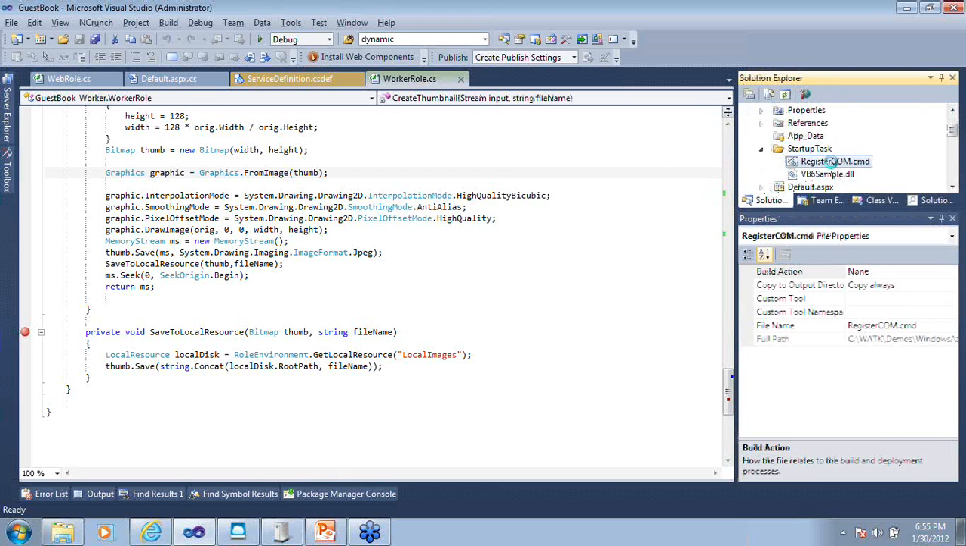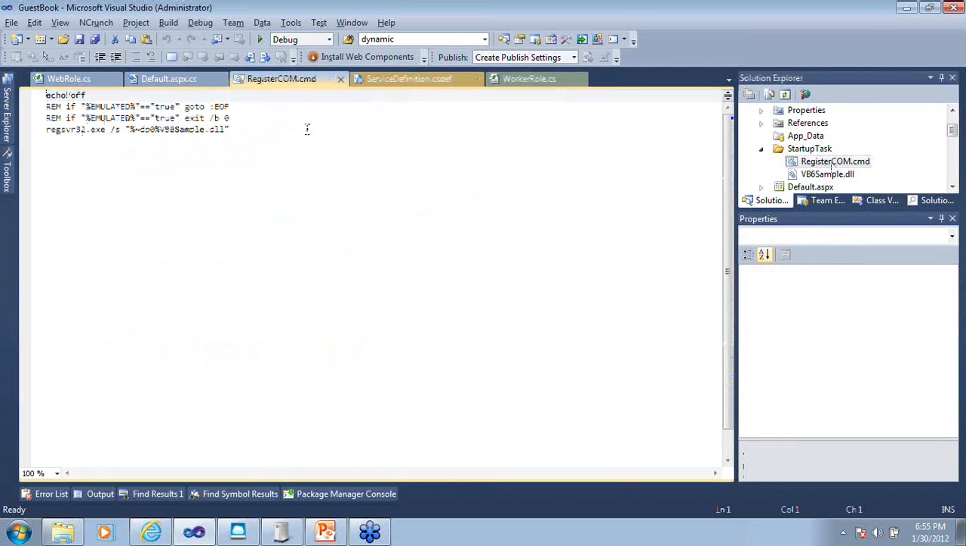Now for the startup task, I'll show you the command file. So this is the actual command which we use to register our VB6 DLL. I say regsvr32.exe /s for silent mode, so that it does not pop up a UI or a message, and my web role does not wait for some input from the user on the VM. And this is the short parameter for accessing the path in DOS, %~dp0, and it is going to point to the startup task folder, and then I have the actual DLL name, and this is how I register my DLL. So this is my command file.